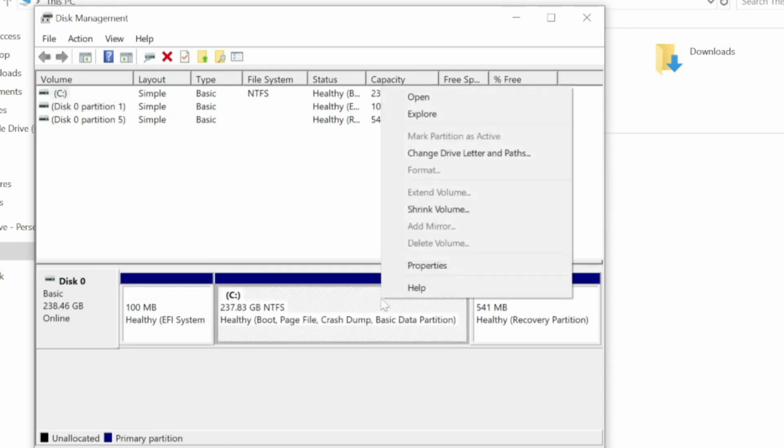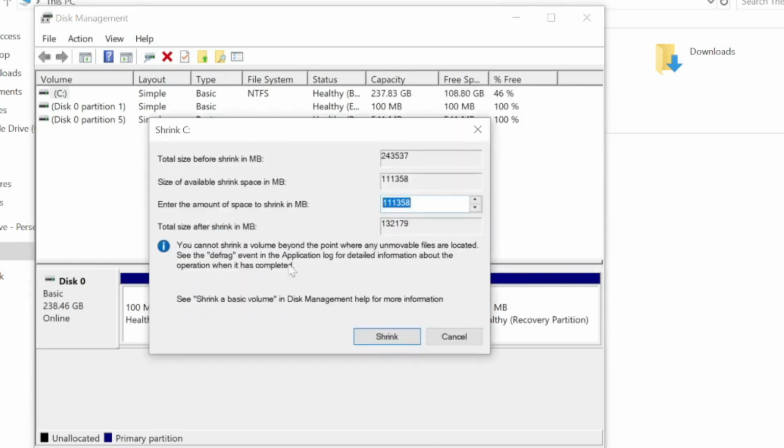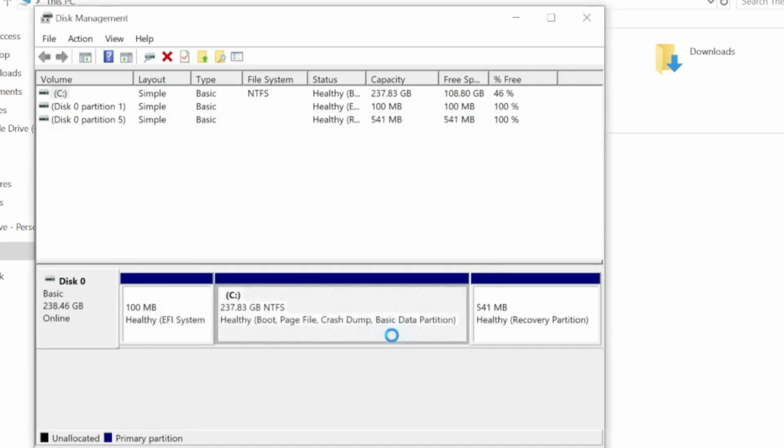Right-click on the C drive and select Shrink Volume. Once it's ready, you'll see the total size of available shrink space. Decide how much space you want for the new partition. For example, for 5 gigabytes, type 5,000 megabytes, since 1,024 megabytes equals 1 gigabyte. Enter the desired amount and click Shrink.